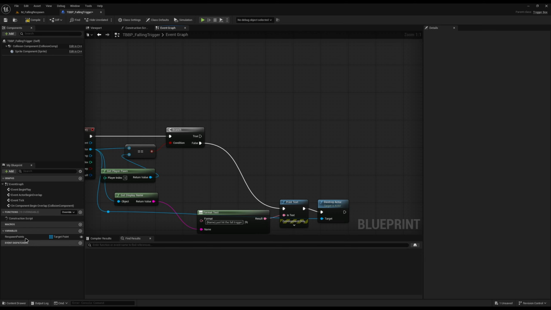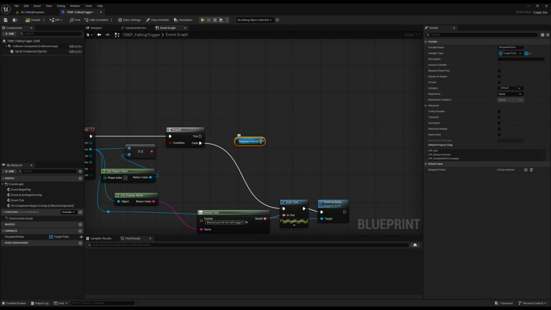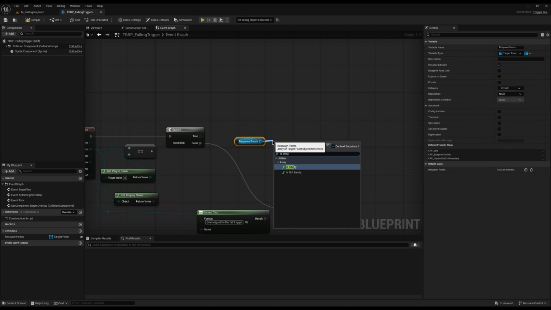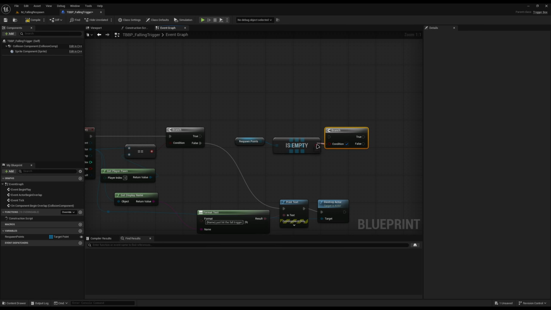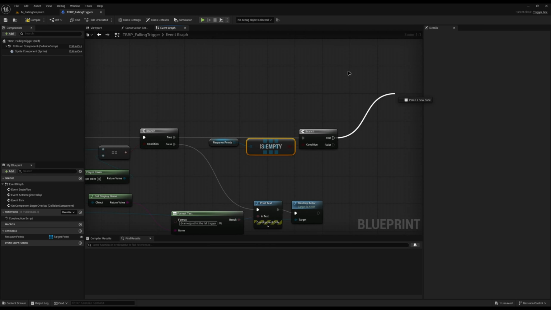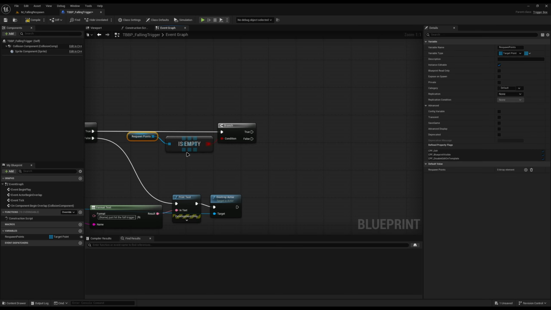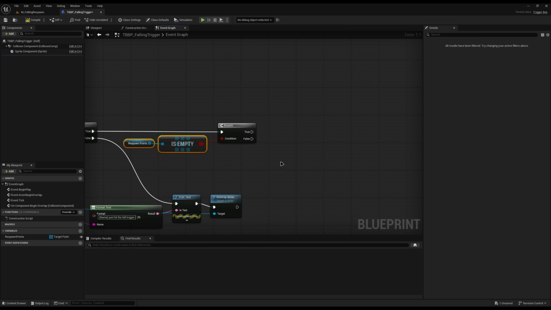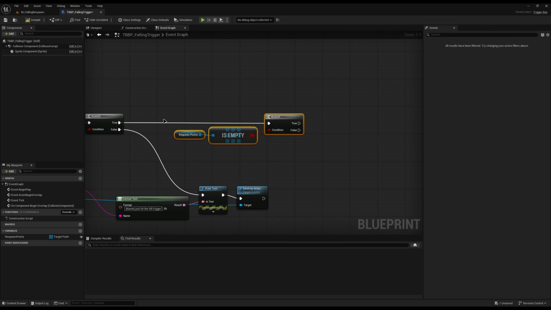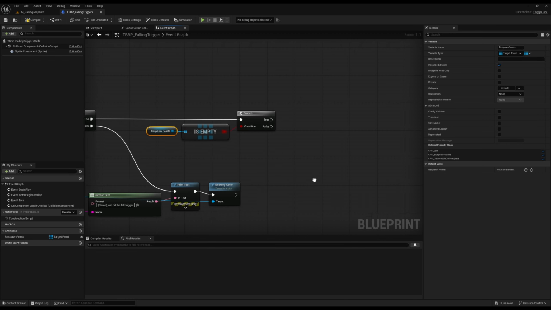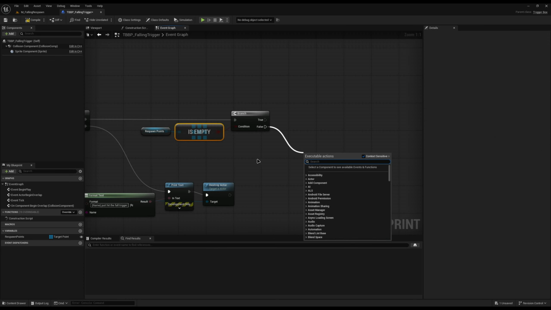So if it's got some respawn points, so we can drag off this and do is empty. So if it's not got any respawn points, then it means we want to do the line trace route. We're in an open world potentially, we've not added any. So we'll fire a line trace far above from the player, fire down, find the nearest point. However, we're working on respawn points at the moment. So if it's false, we want to find the nearest respawn point to the player.